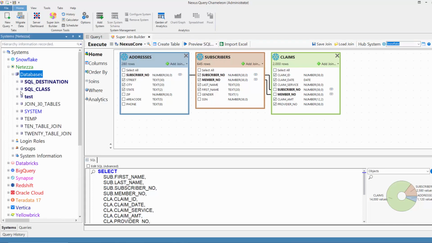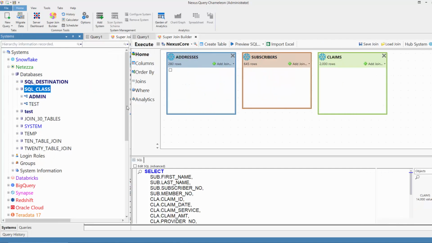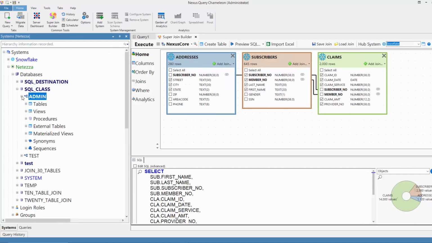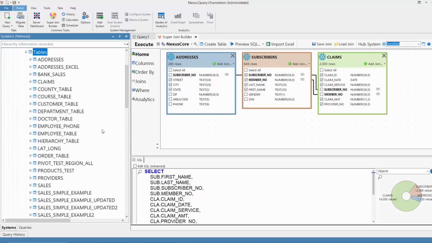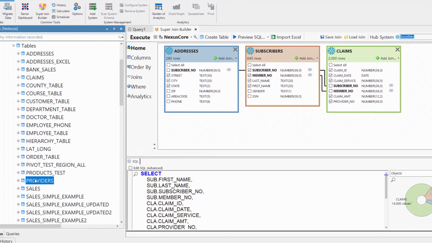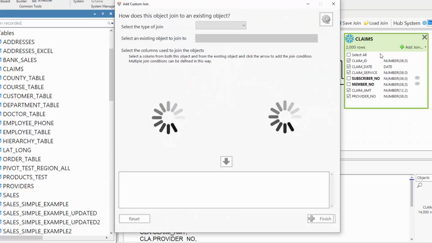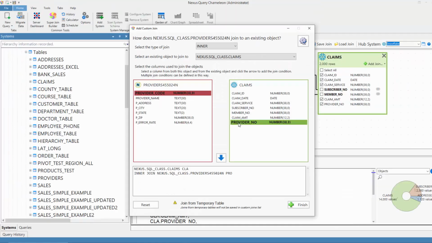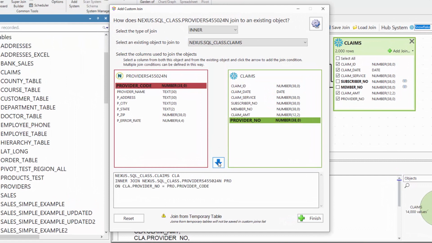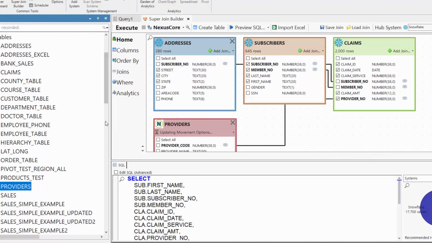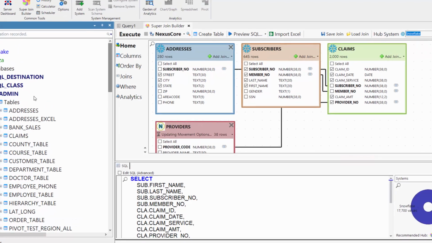But now I'm going to add a Netezza table. I'm going to do it two ways. We're going to add two tables. This is one way to do it. Open your Netezza tree. And now grab the table that you want to join, drag it in, and touch the table it joins to. Here's where you define how things join. Provider code and provider number. And that's the first way to do it.